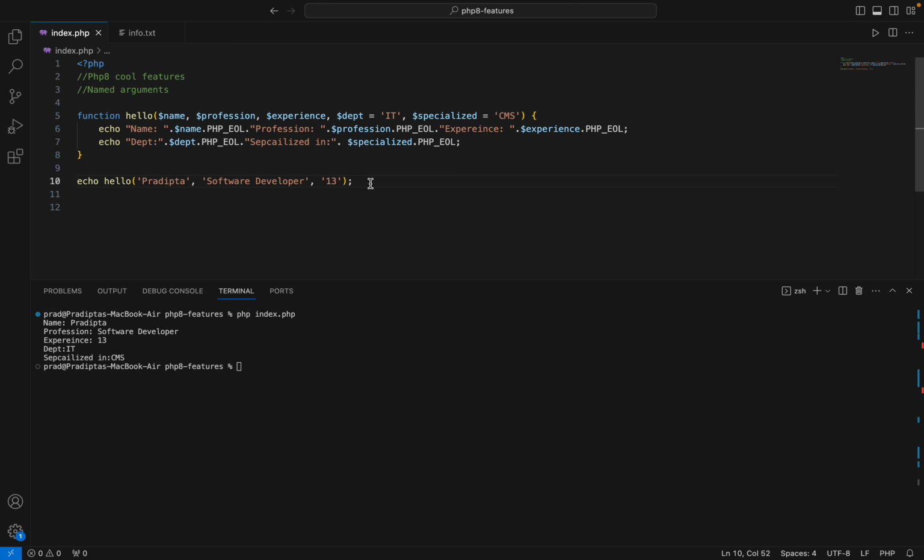Now this looks pretty familiar to everyone. This is how we used to declare and call any function. But now, what do named arguments do here? Named arguments allow passing arguments to a function based on the parameter name rather than the parameter position. By default, PHP treats arguments by position. The first argument is name, so it expects the name to be provided.